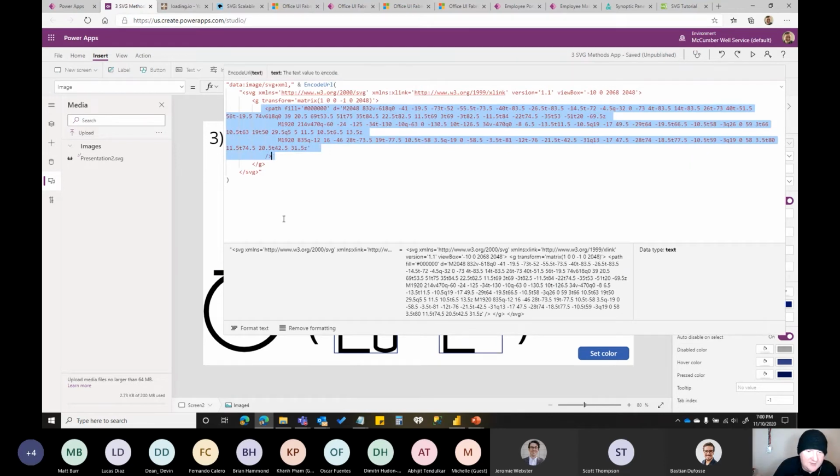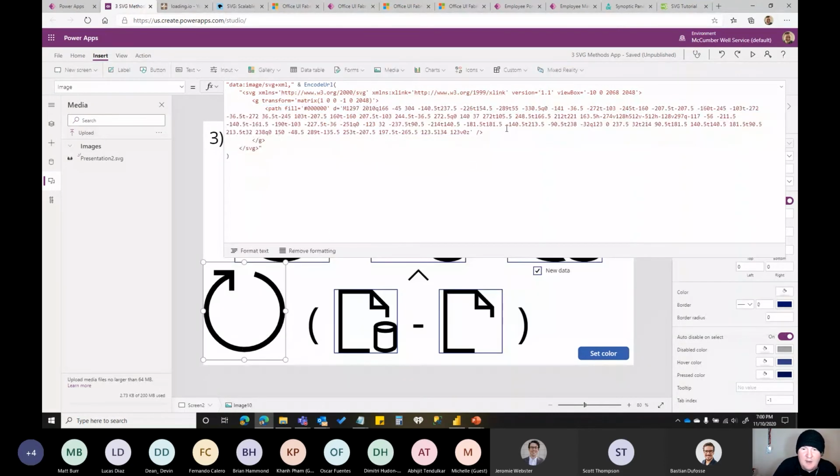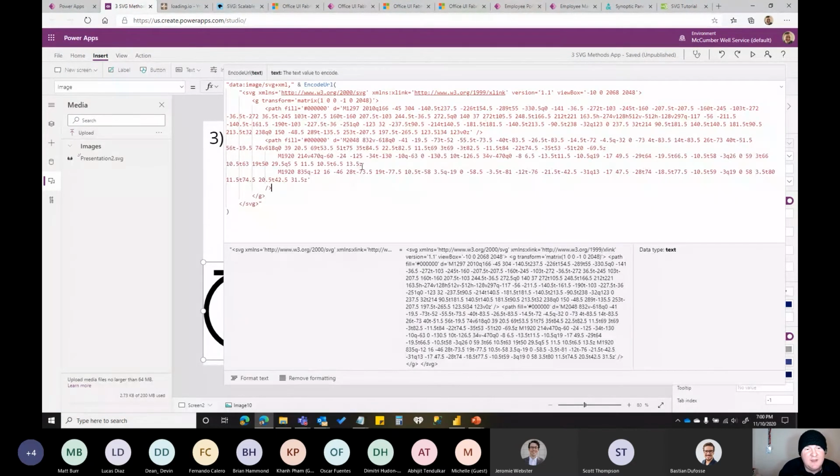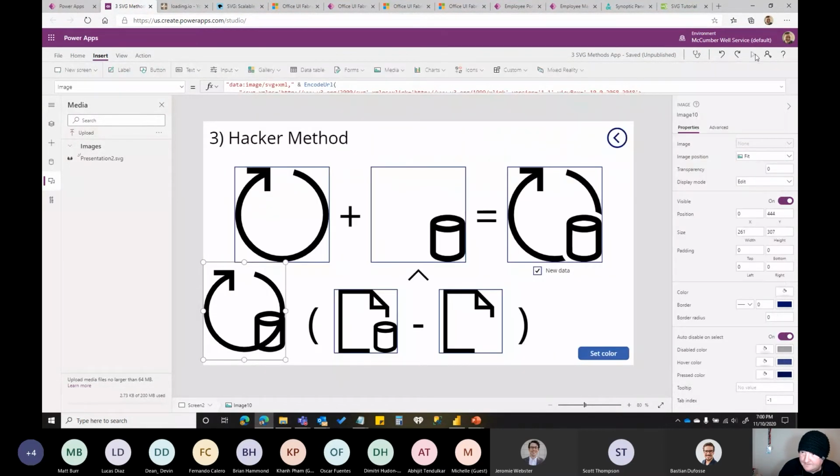But here's what we're going to do. We're going to take this guy, and that was just the path itself. So I'll show you what I'm cutting. Basically everything that's from this path, and that's inside this group thing. We just want the path part. So we put that in, and let's see what we get.